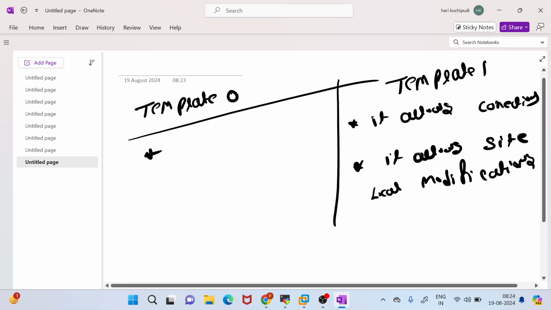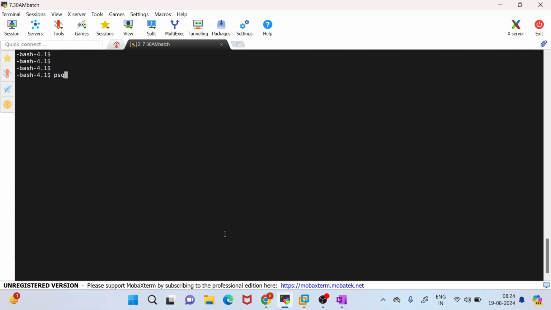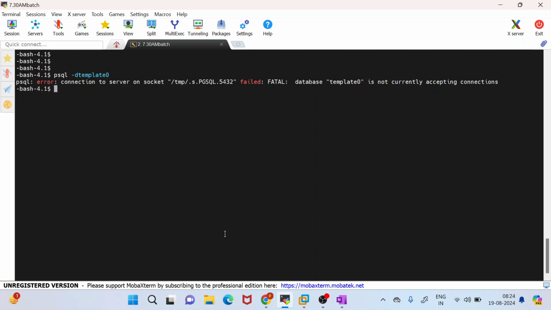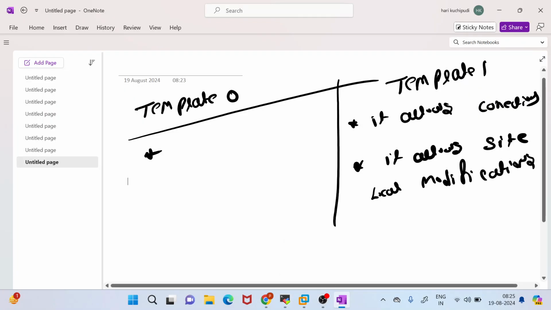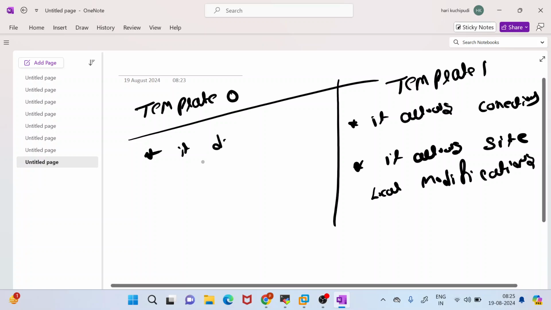Now we'll see template0. Let me try to connect to the template0 database, psql -d template0. Is it allowing you to connect? No. Database template0 is not currently accepting connections. What does it mean? It doesn't allow connections.